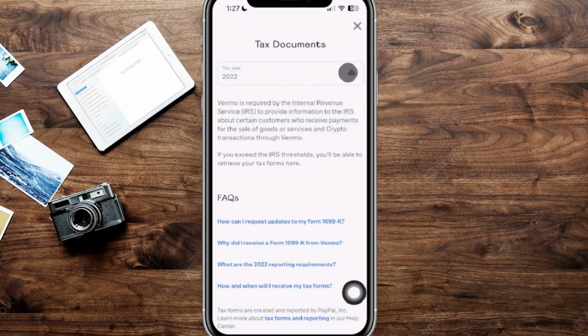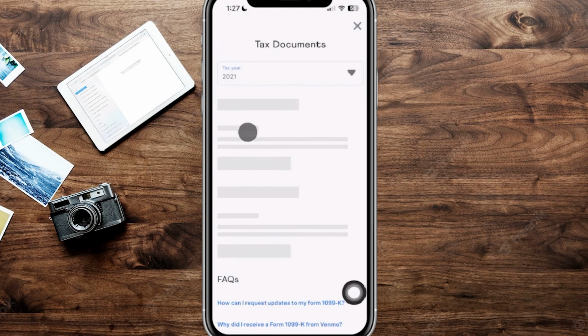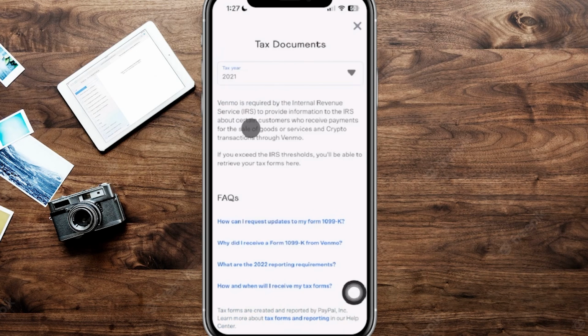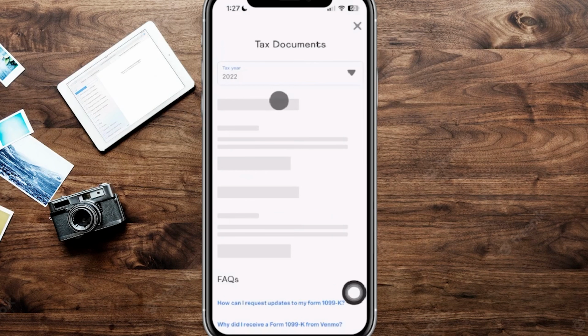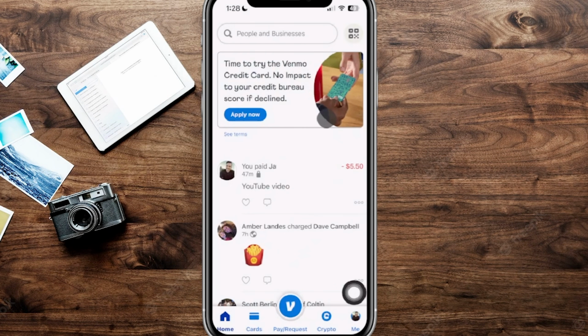You can go by year if you tap over here and see if there's any for any given year for yourself. Now, keeping in mind, there are some requirements that Venmo will need to hit a certain threshold to be able to provide one for you. If for some reason you're supposed to get one and don't, I would definitely contact Venmo directly to see why that's the case.